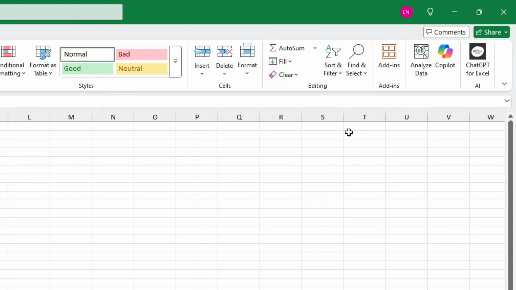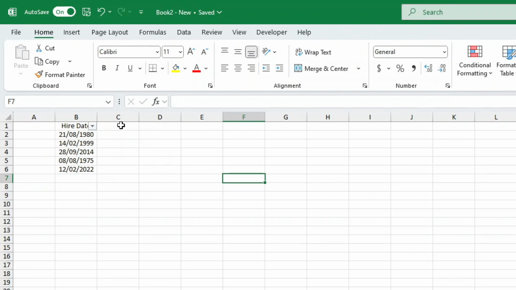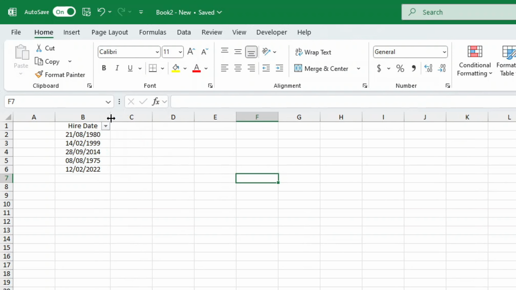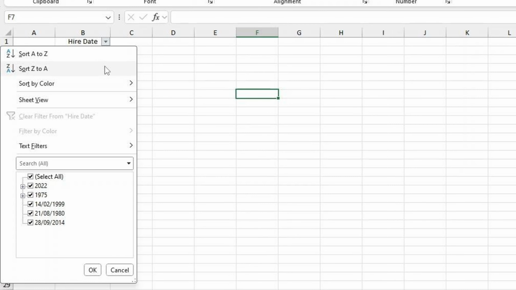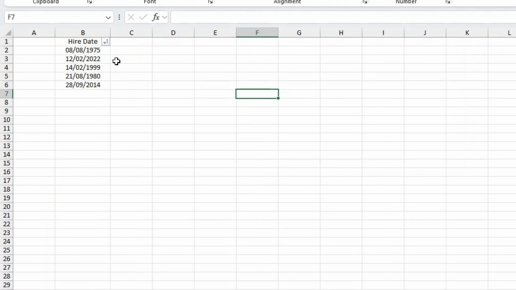This will create a drop-down box next to each column header. Click on the drop-down box next to the column containing the dates, and select Sort Oldest to Newest, or Sort Newest to Oldest, depending on your preference. Now all your dates should be sorted in chronological order.